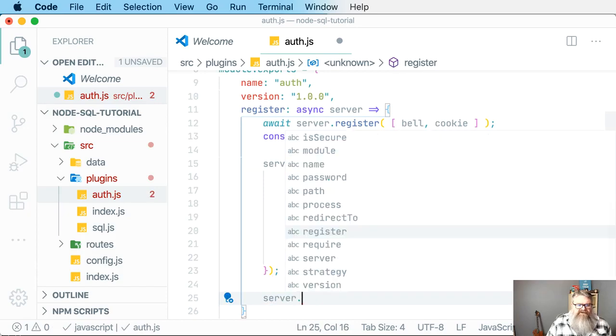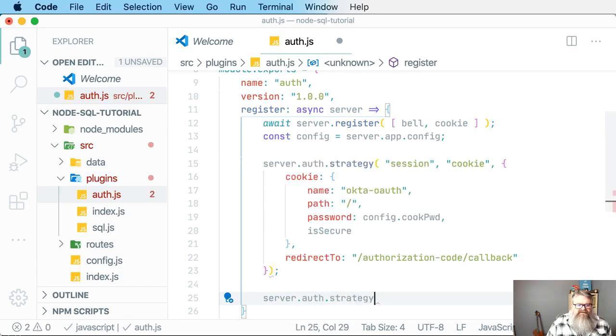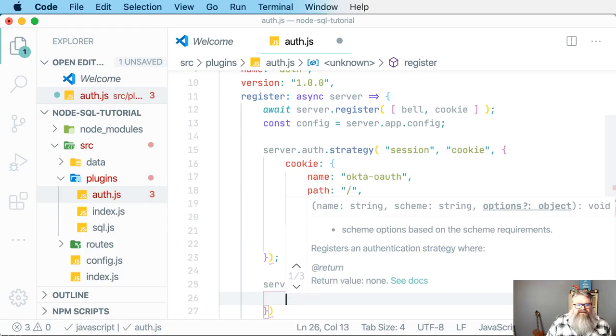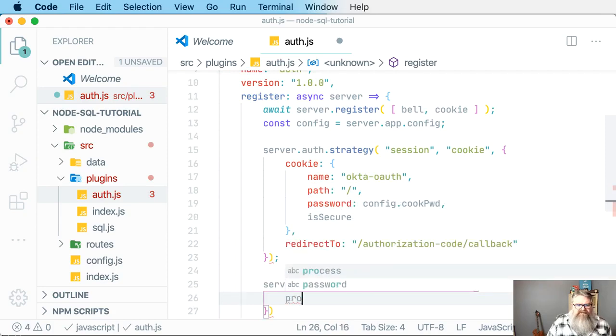That's one strategy. We need to add another strategy for our OAuth Okta-based login. So everything else in the application is going to be using session cookies. If the session cookie is not there, it's going to redirect to the Okta authentication strategy, which will trigger an Okta login. So in here, we're going to call this strategy Okta, which uses the Bell plugin, and the configuration for this plugin. The provider is Okta.